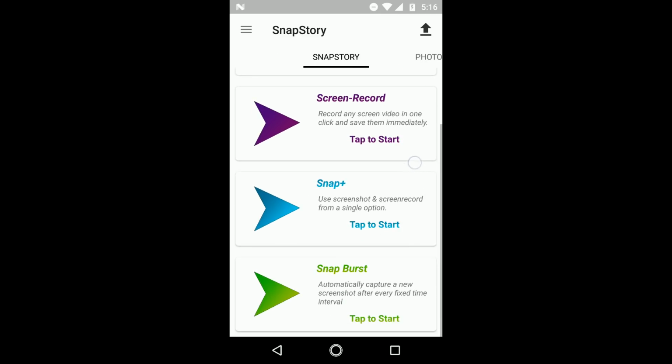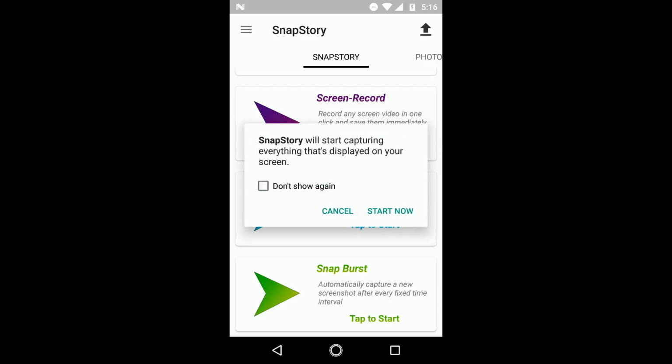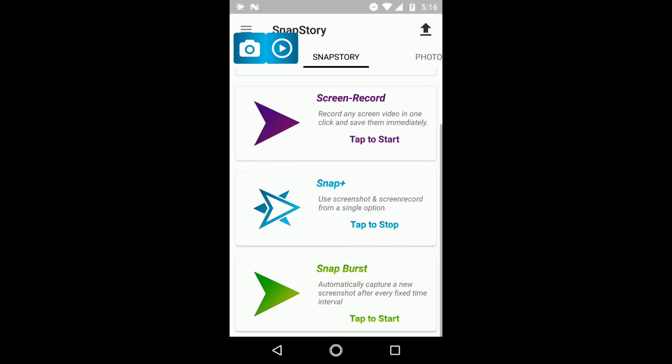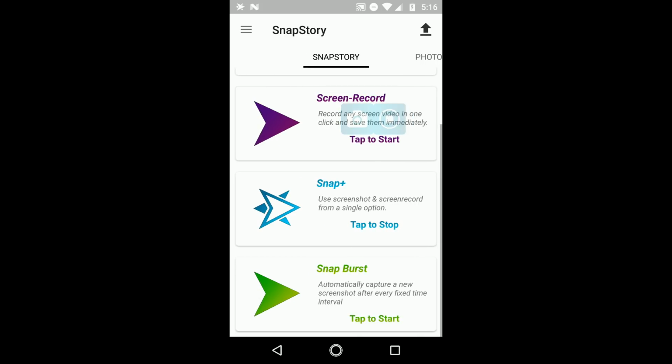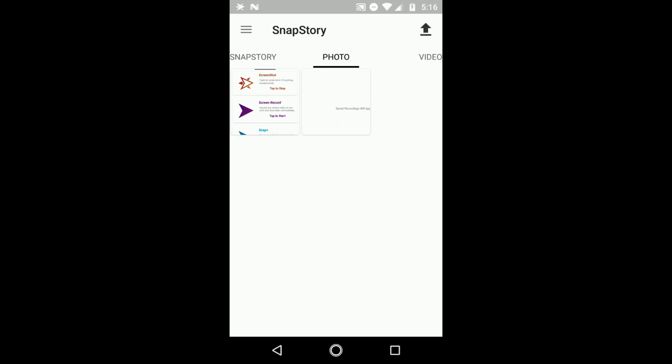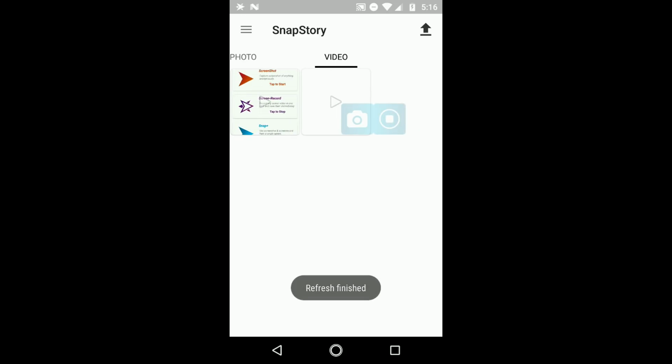Now we'll learn about Snap Plus option. This option is a combination of both screen recording and screenshot. You can record your screen and capture a screenshot at the same time. Snap Plus may not work properly in all devices. It is because of heavy memory required to simultaneously record screen and capture a screenshot.